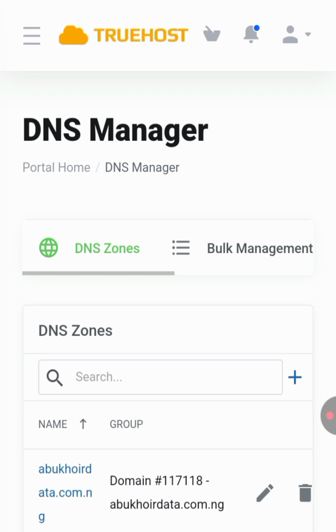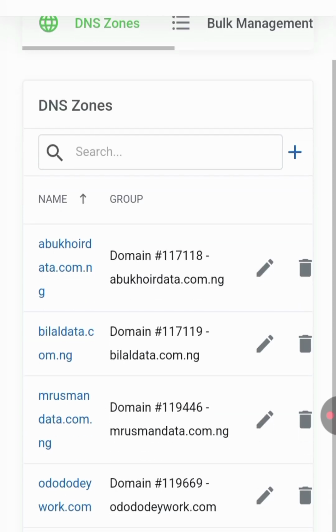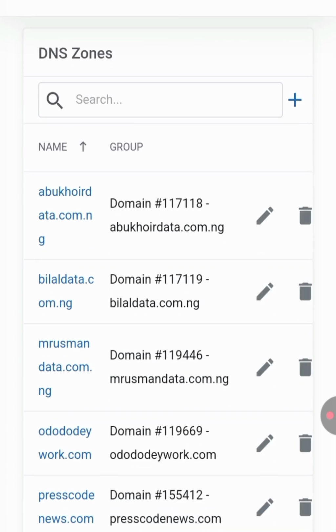So I'll go back to my managed DNS again. Then I'll click on this icon, this pen icon. Since I'm already having the DNS listed here, had it been the DNS is not listed, maybe this is the domain that I want to use. Let's take for example now the link, the URL is not listed among the DNS here.